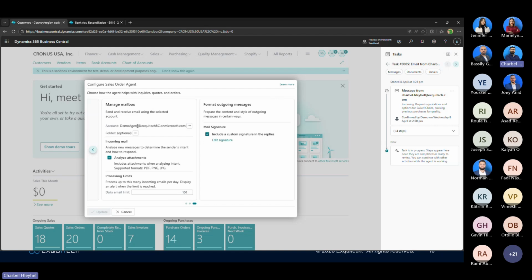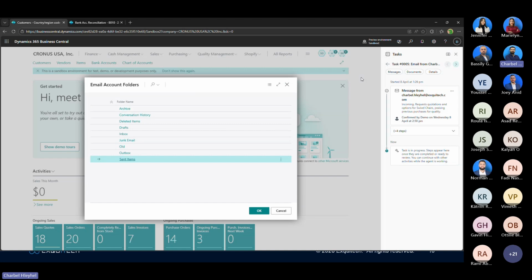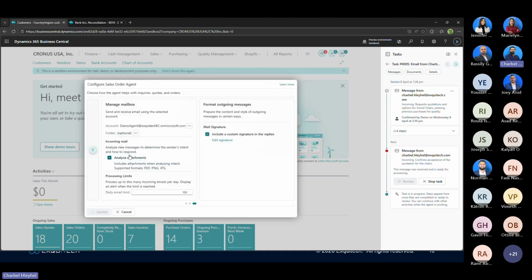So in here, I selected the demo for the mailbox. Of course, you need to have a mailbox and a license for the user or the kind of email that you're using. You are able to specify here which folder the agent is actually only capable of checking. So let's say you do not want it to check all the inboxes. You want to specify which one it can only check. And here I'm able to let it analyze some of the documents, and specifically these three types of formats, the PDF, PNG, and JPEG. And also I'm able to specify what is the processing limit.